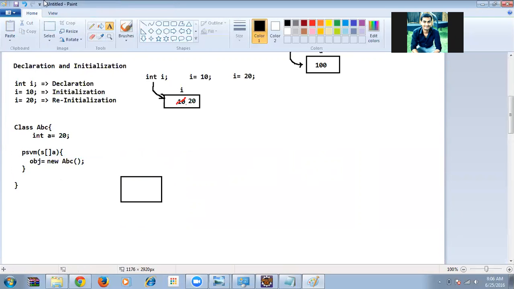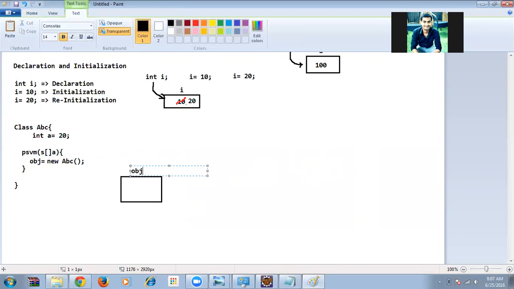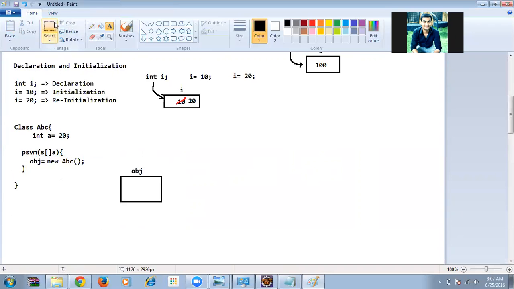Obj equal to new ABC. This will be the object name for me. But still, I have not told what the reference is. Once I say what the reference is, only then can it load those members. So when I give ABC as a reference over here, it will load all the global members of the ABC class.